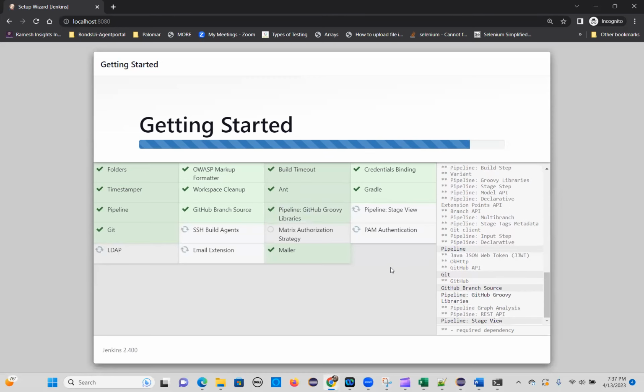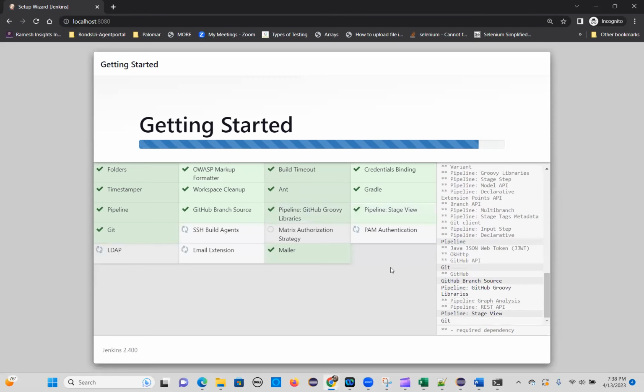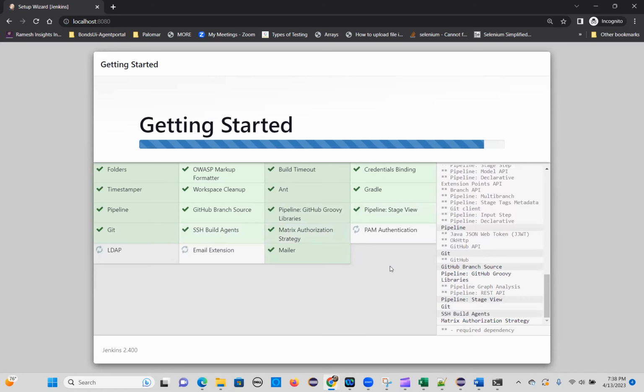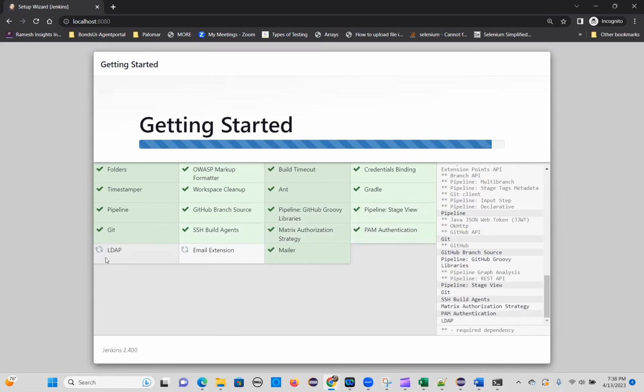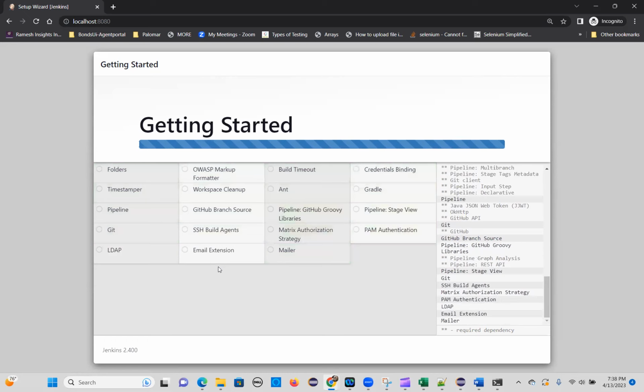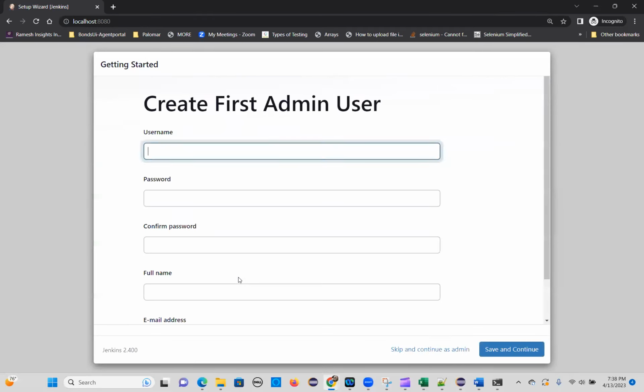Anybody completed? Still going on. Yeah, no, Ramesh, half the way is done. Getting started. Okay. So mine is almost done. So last one. Yeah, see, that's done. So you can create your own username, password, confirm password. You can create.